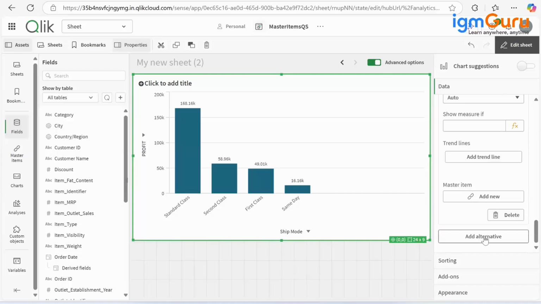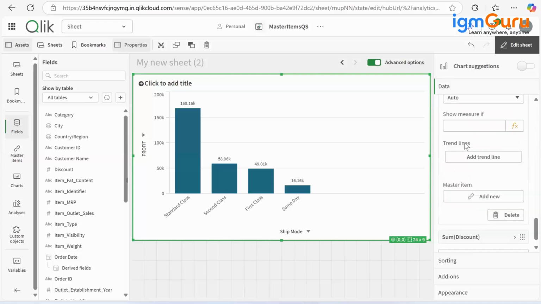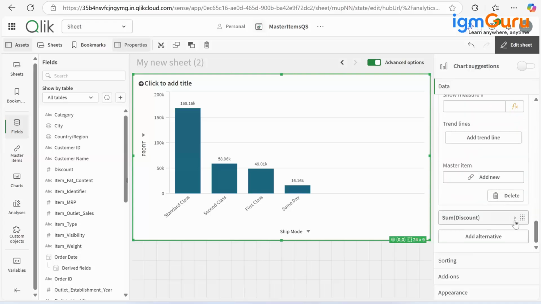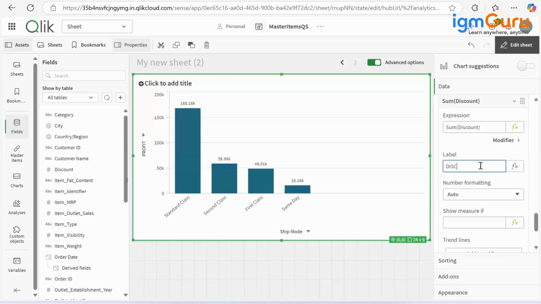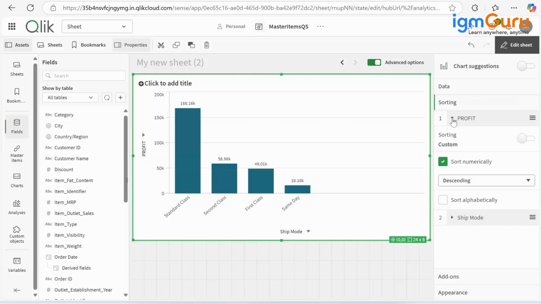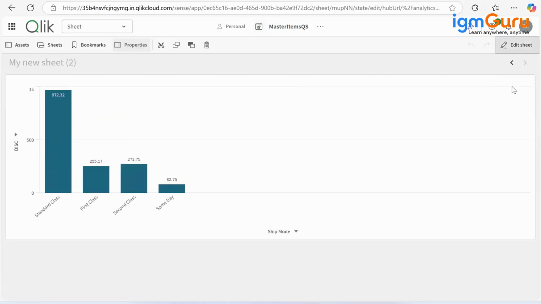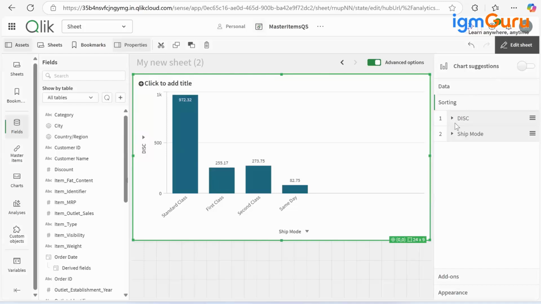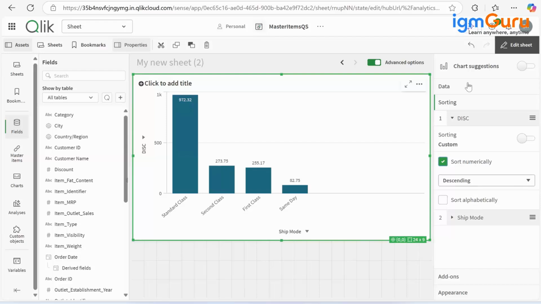Now I am going to add alternative, right? Add this. Now I select discount. So discount you select and then sum of discount. So it is then added down, expand this, and you can see the expression and the label. Label I go and say DASC. Right, I give this and immediately go to the sorting. In this, the profit is there, right? So now this is descending, because when it comes, it will not be showing in the design view. So go here, discount. Go to the edit sheet and apply these changes and sorting discount, enable this and numerically descending. Now edit sheet.